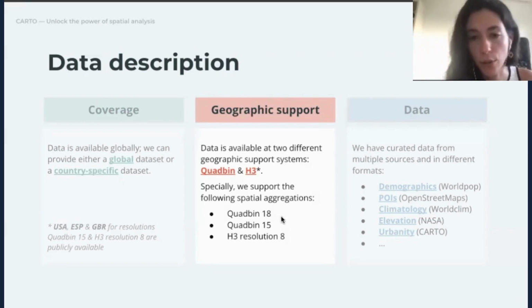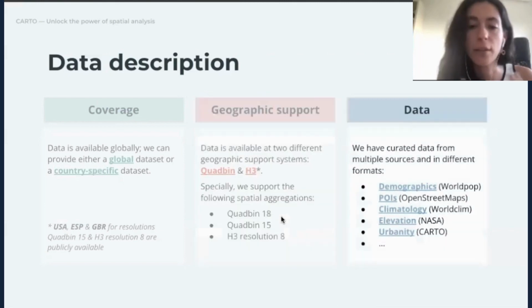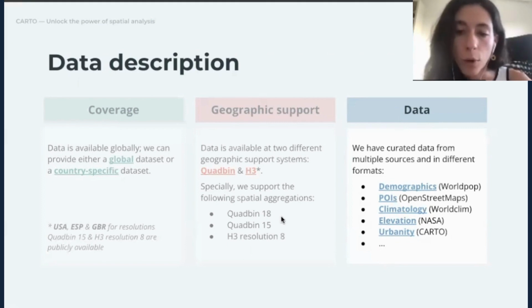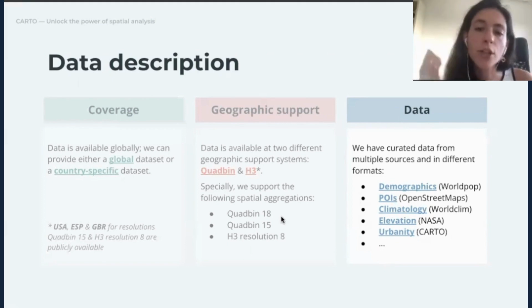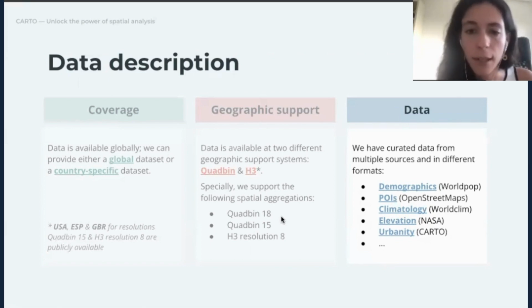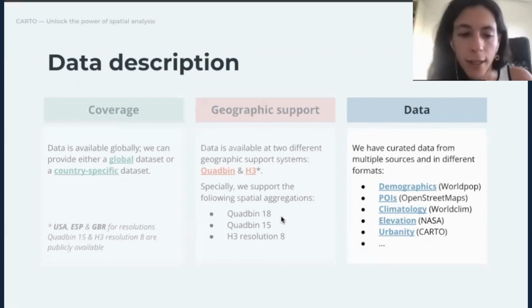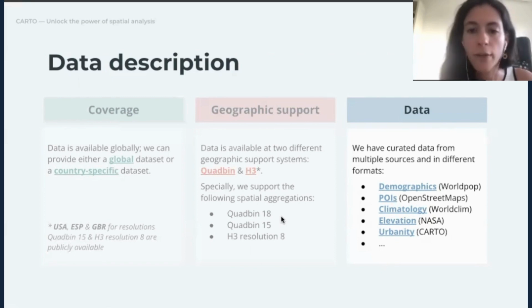Now, regarding the variables that we have, as I've just mentioned, we are combining data from multiple sources. So we have demographics data coming from WorldPop. In this case, we have total population. Then we have also population split by gender and also by age group, so that if you just want to focus on a specific population segment, you have the data directly available in Spatial Features. For example, you want, I don't know, female population between 15 and 45, then you have it.